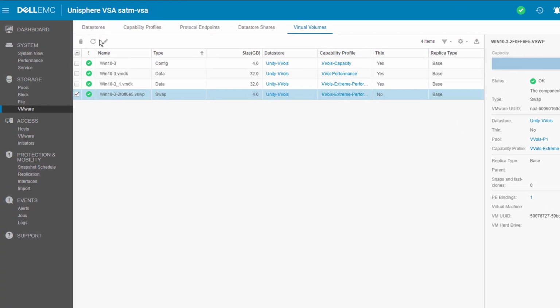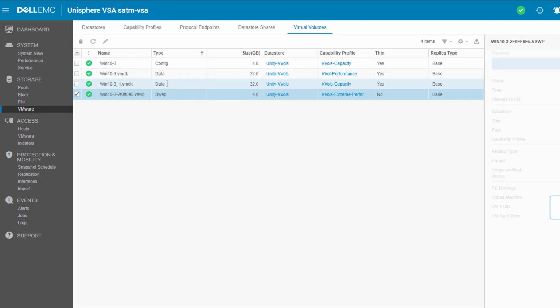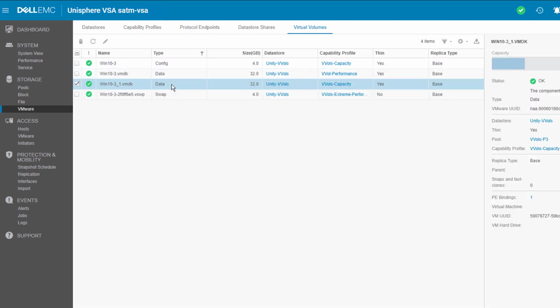Now we will go back to the array, and after a refresh, we will see that the second disk is now associated with the capacity profile.